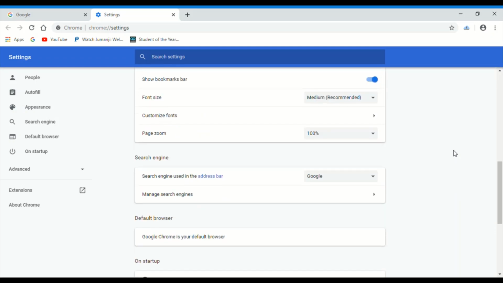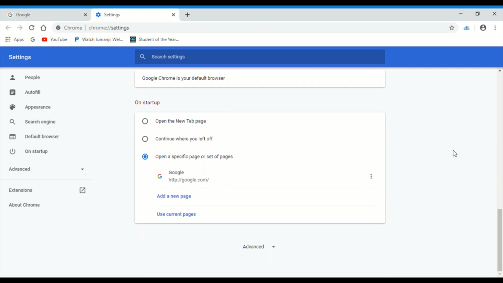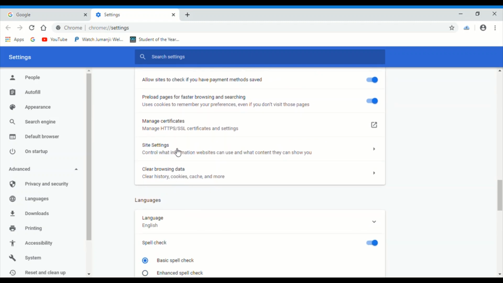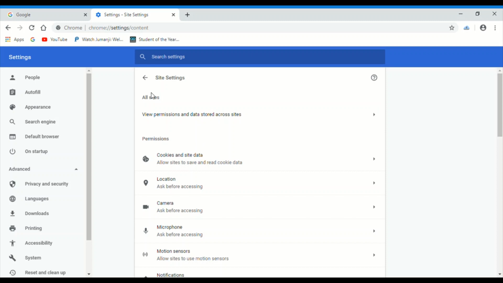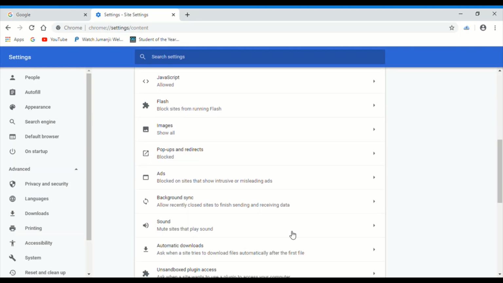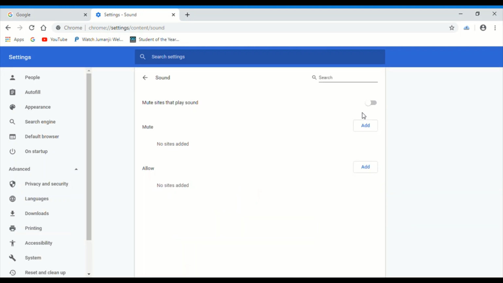Then in settings, scroll down and you will find an option called advanced, and click on it. After clicking on advanced you will find an option called privacy and security. In that, go for site settings. In site settings, scroll down and you will find an option called sound. Then click on the sound button.